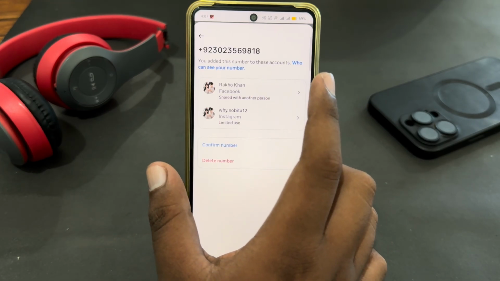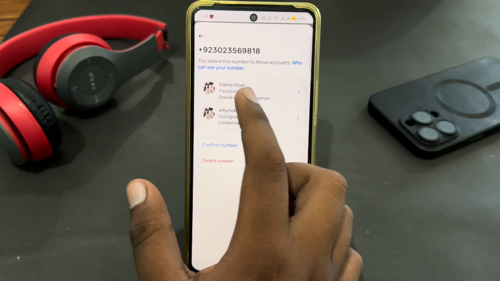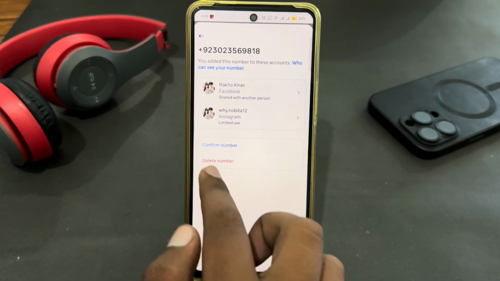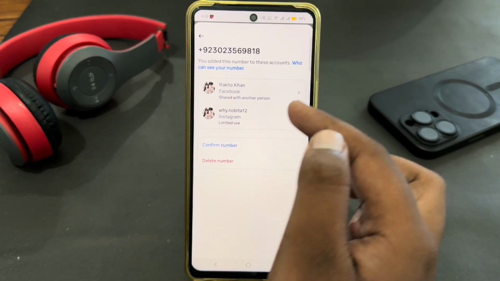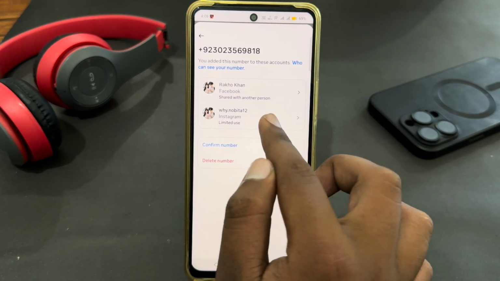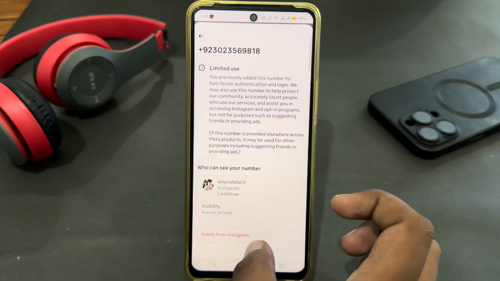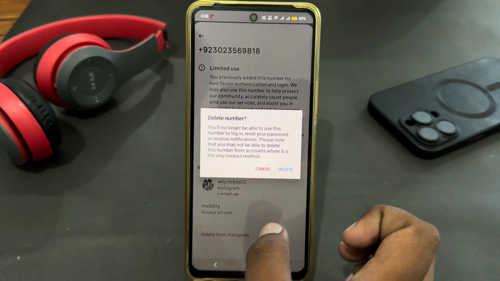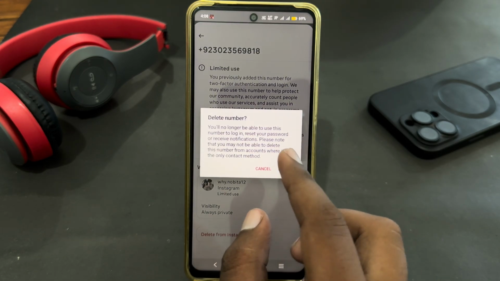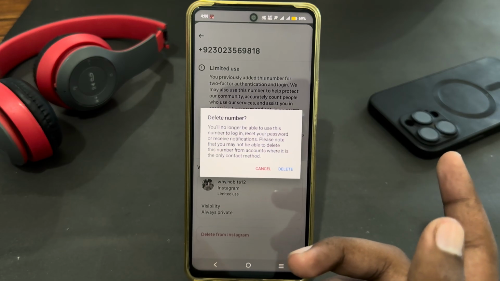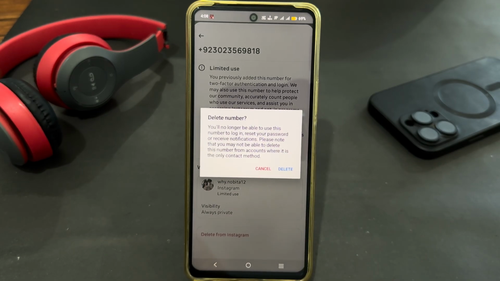And phone number, if you want to delete your phone number from Facebook and Instagram also, you just have to select delete number. But if you want to delete only from Instagram, so select Instagram, and here you have to select delete from Instagram. Tap on it, and after that just tap on delete, and in this way you can easily remove your phone number from your Instagram account.